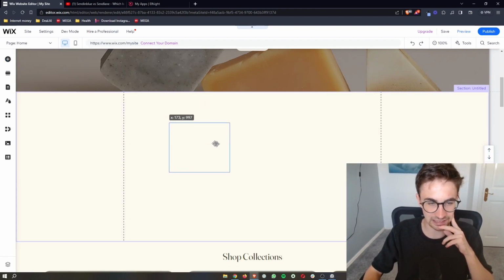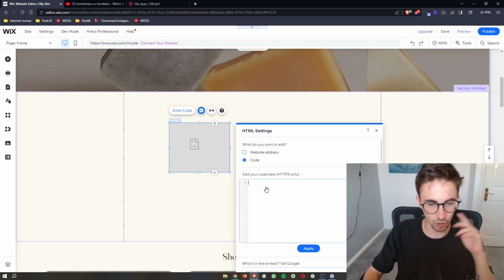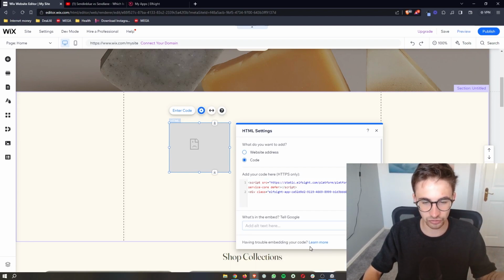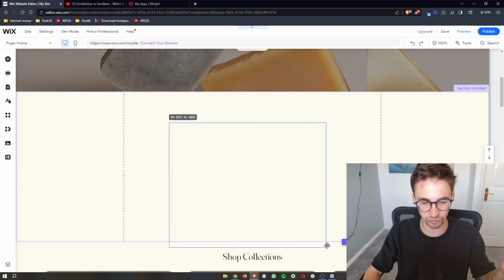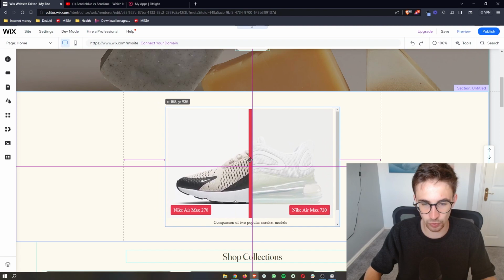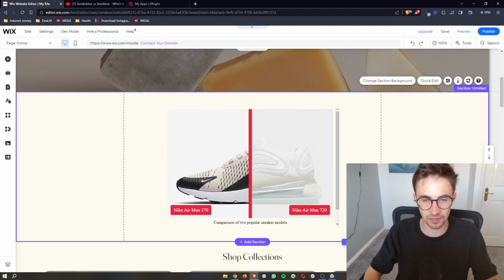And you can see it's going to give us this clear box. All you then need to do is go to here where it says add your code and paste in exactly what we just copied. And as soon as you click update, you can see it's then going to add in the comparison right here. So you can see that this is in right here. Place this where you would like this to be placed. And that is how you can add in a before and after slider to your Wix website.